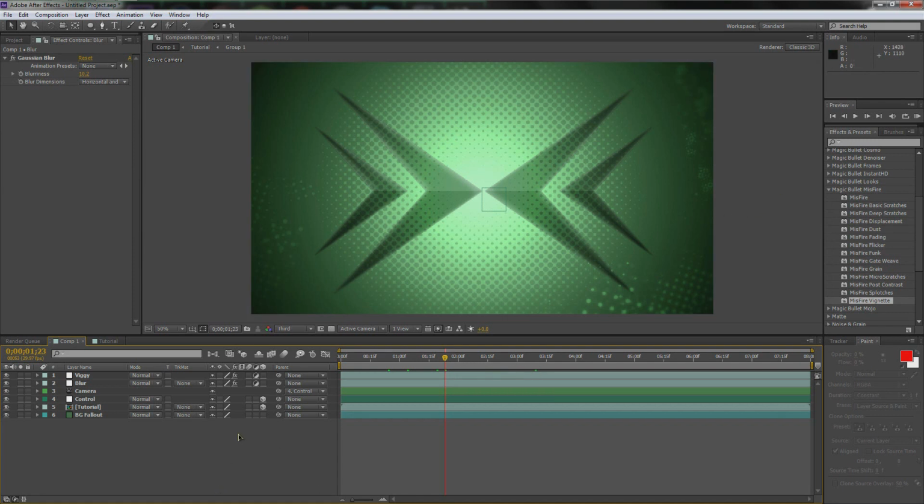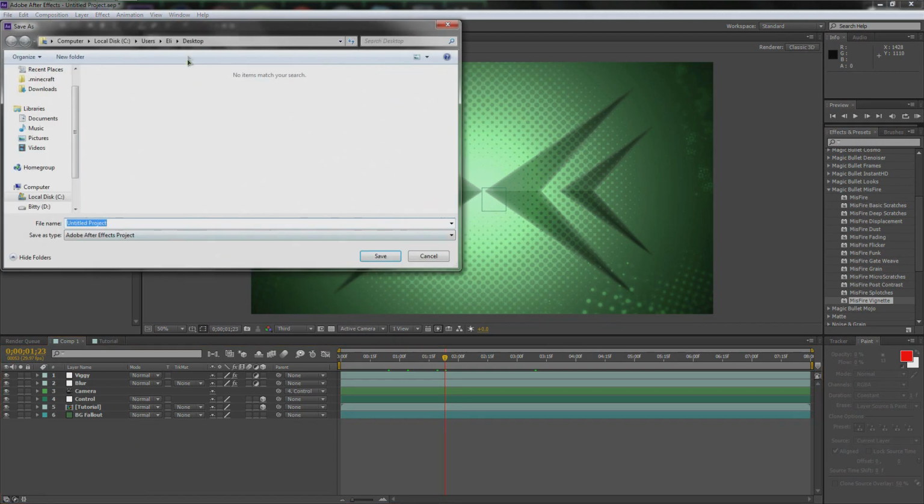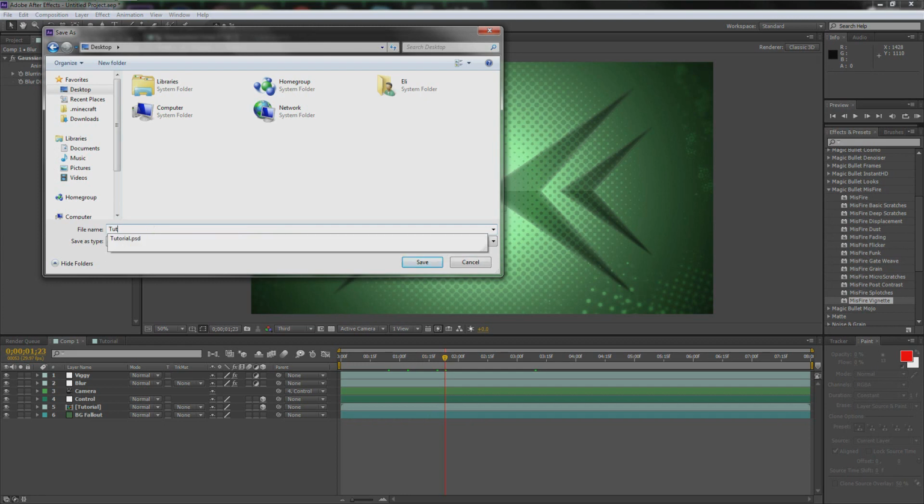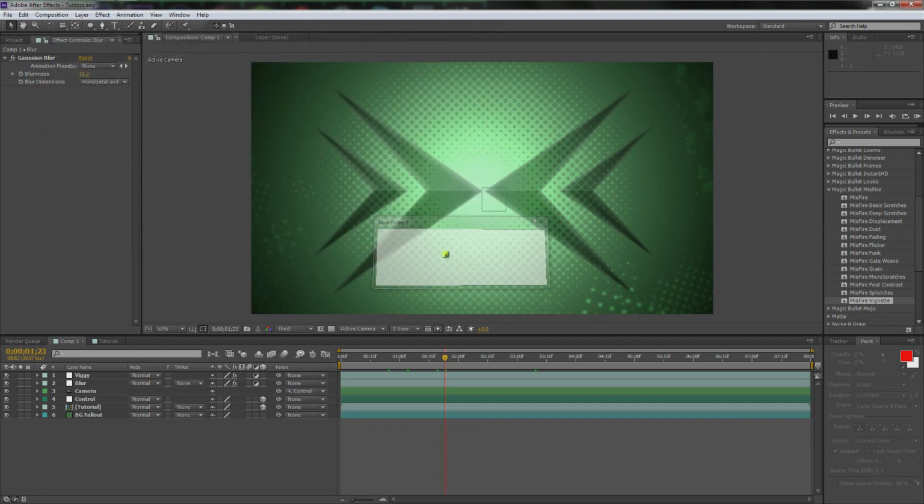And the last thing to do is, of course, if you haven't saved it yet, save it because your computer might be crashing through this whole thing. But I'm going to save it now, so I'm going to hit Control-Shift-S. Oh, look how laggy this is. I'm just going to go to the desktop, and I'm going to call this Tut. Save. And that's just in case the computer crashes at this point, because this is where it gets intense on your computer, guys.